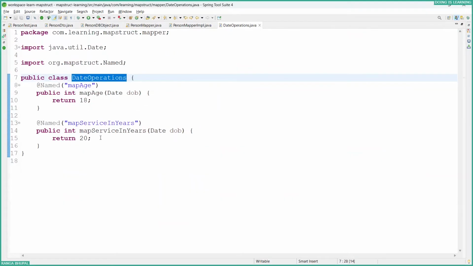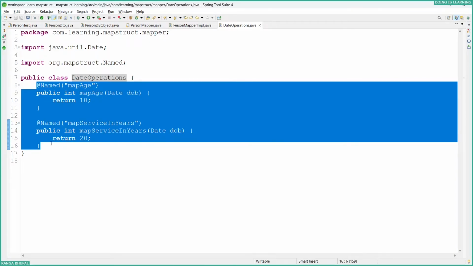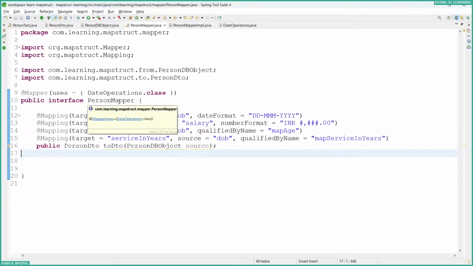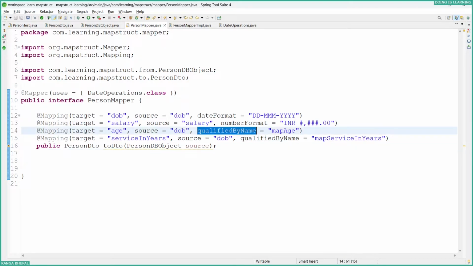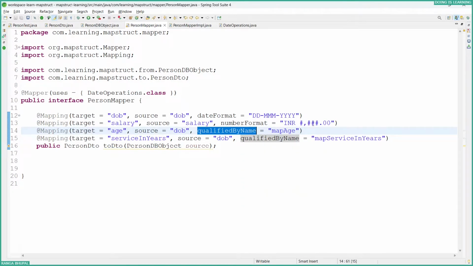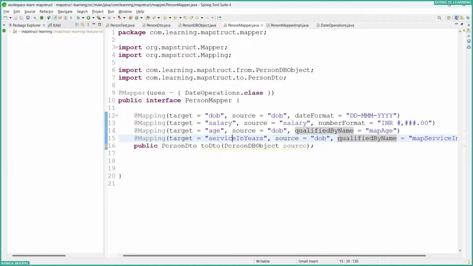So this is one way to do it. I would recommend you to separate the named methods into a class if they have common logic. Otherwise, I would recommend you to keep them in the same person mapper or the respective mapper interface itself. Let's make another change. Do we need to use qualified by name all the time? No, not required. We can use the qualified by annotation as well, which takes an annotation. Let's create an annotation. For the service in years, we are going to use the annotation based mapping. So how are you going to do it?